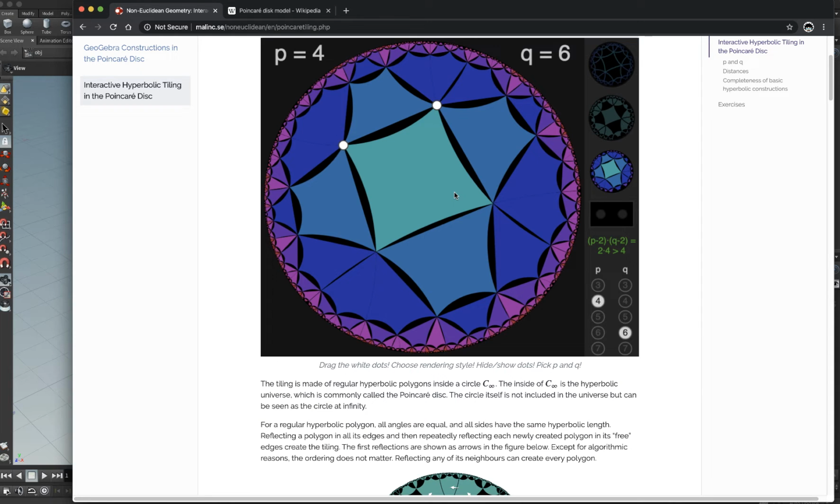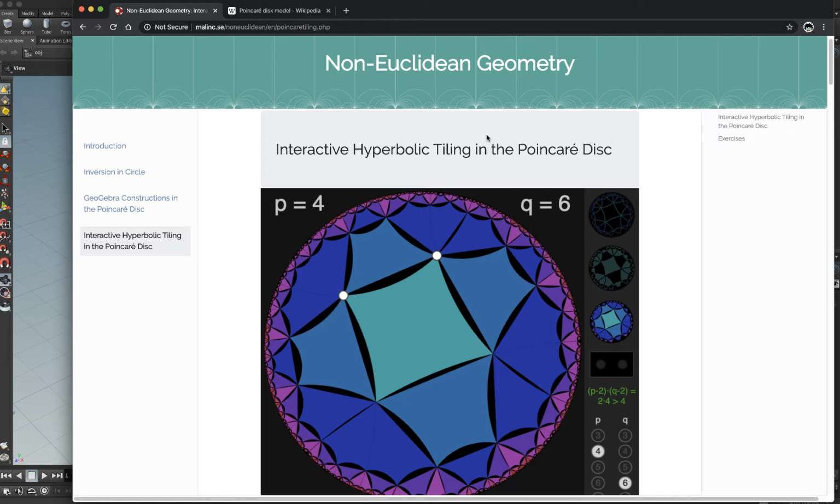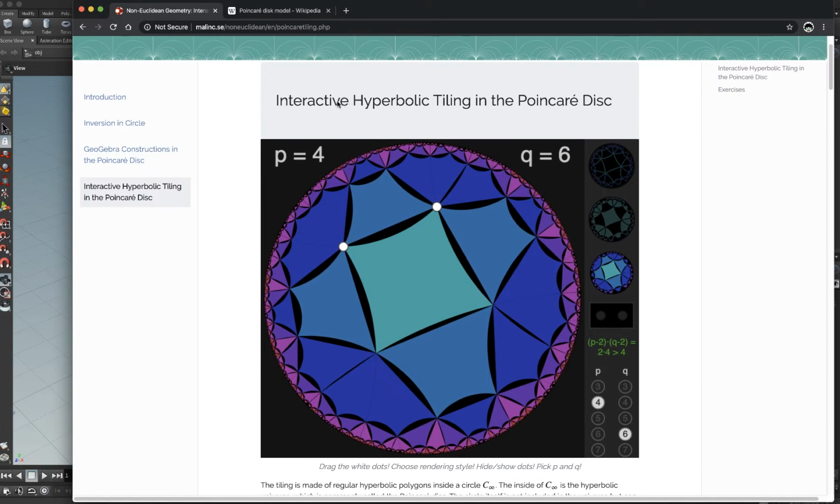Hello. Today I would like to show you how you could create a so-called hyperbolic tiling on the Poincare disk, which is a circle like this. It is based on the algorithm shown on a website called Non-Euclidean Geometry, in the section called Interactive Hyperbolic Tiling and the Poincare disk. So basically you have two parameters.